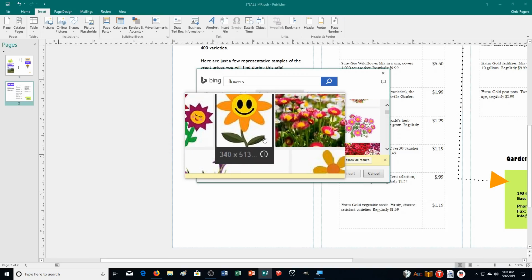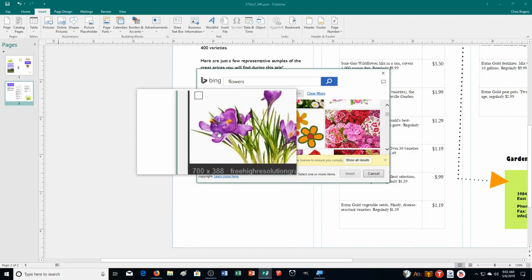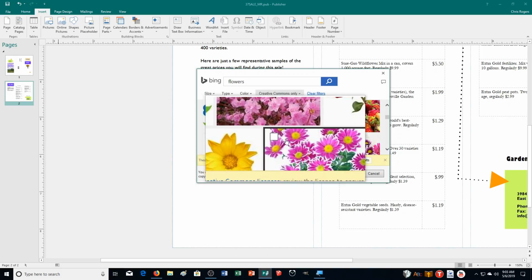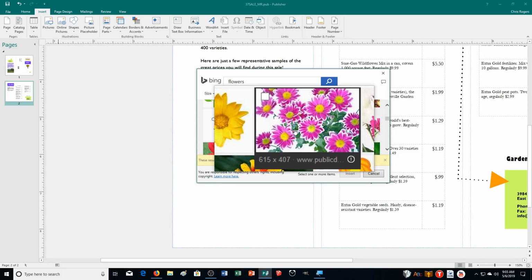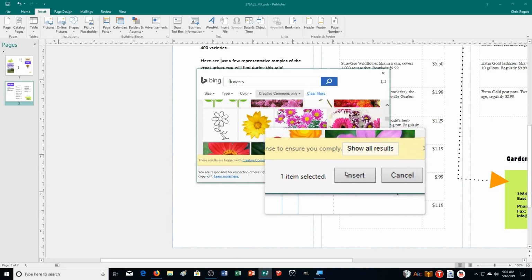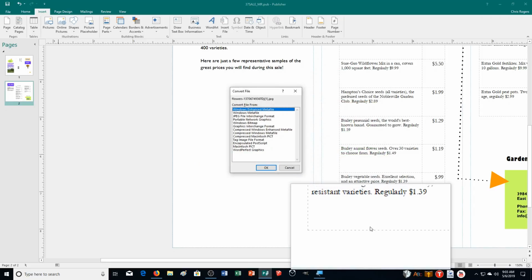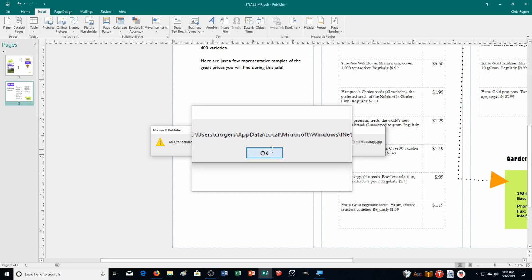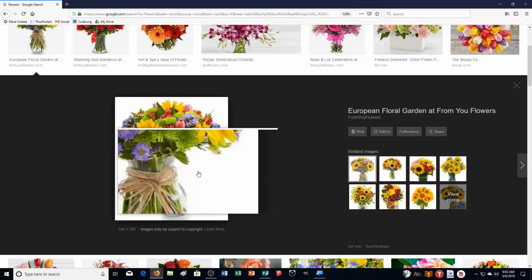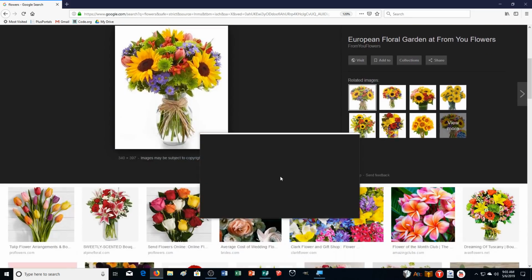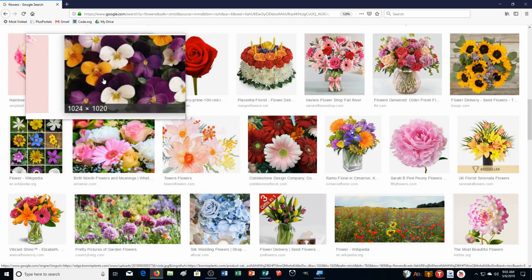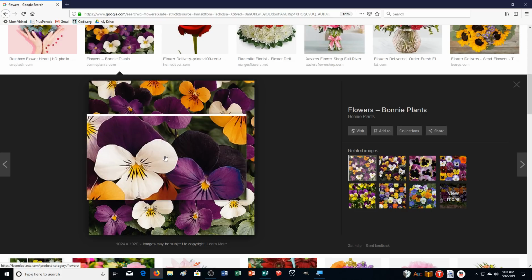Hopefully we'll find one that works. Let's go with this one right here. You can pick a different one if you want. Again, if it doesn't work, that might be what you have to do, oh, it's not working. So again, you may have to go to your web browser and just do it that way. So I'm going to do that.